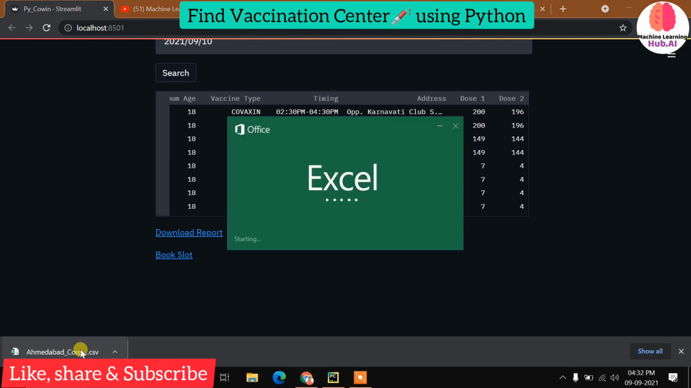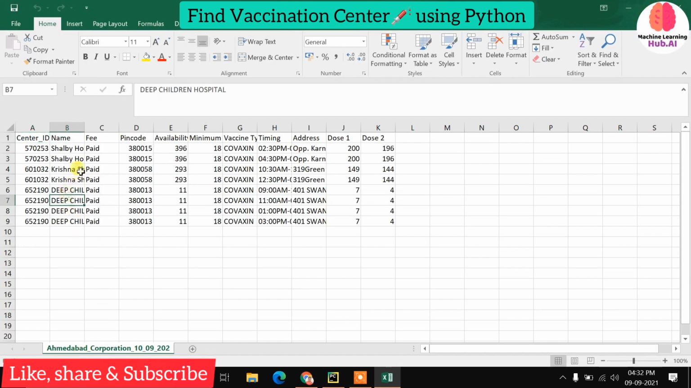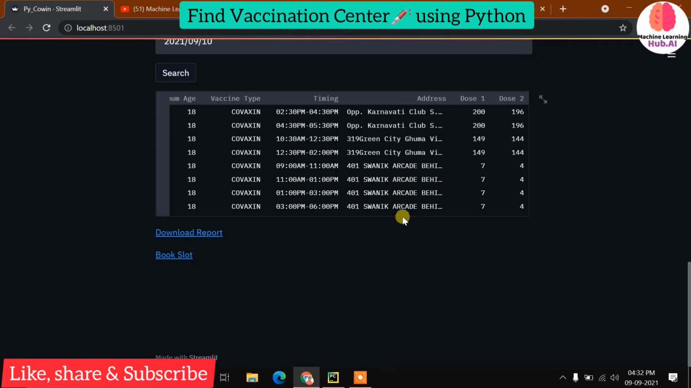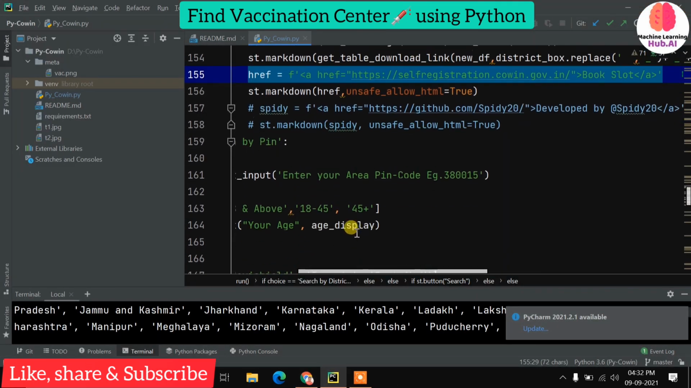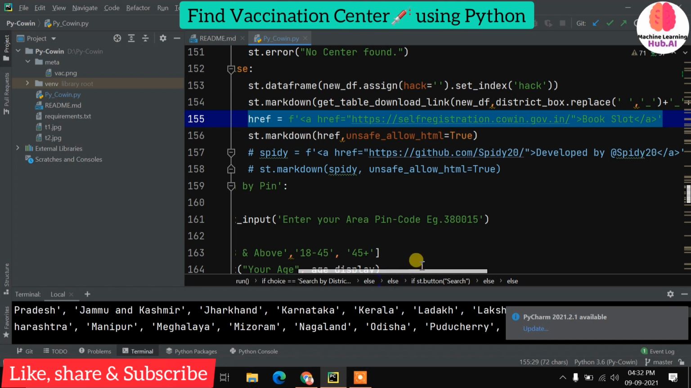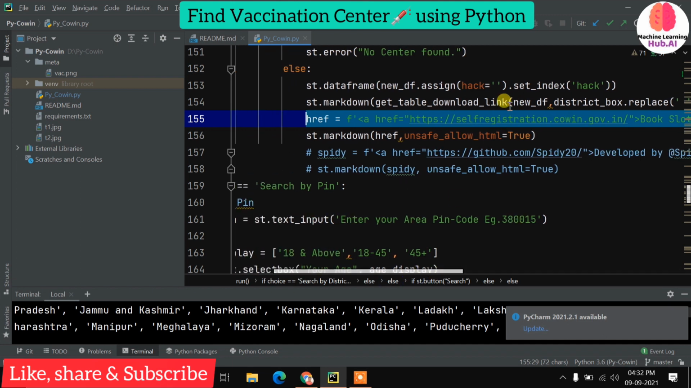Let's see how it is downloaded. You can see Shelby Hospital, fee type paid. This is the pin code, availability, minimum age, Covaxin, because at that time I chose Covaxin, then timing, address. It is opposite Karnavati Club, SG Highway, Ahmedabad, then dose 1, dose 2. So this is the report. The user can download the report. Now how is the report downloading? For that I have created one function, get table download link.